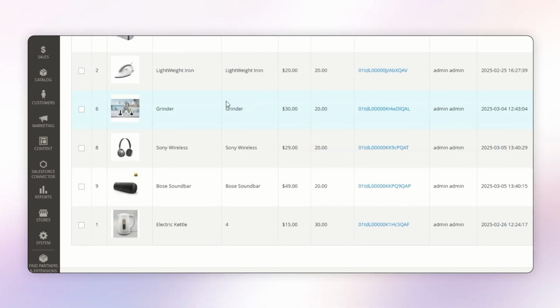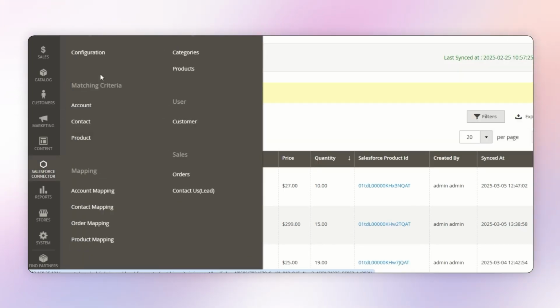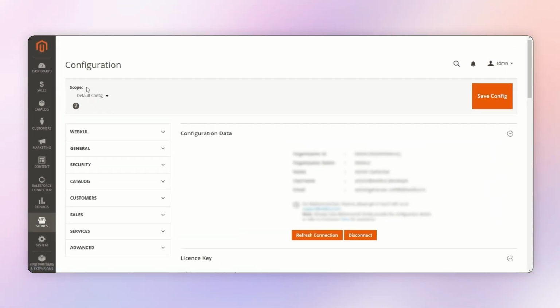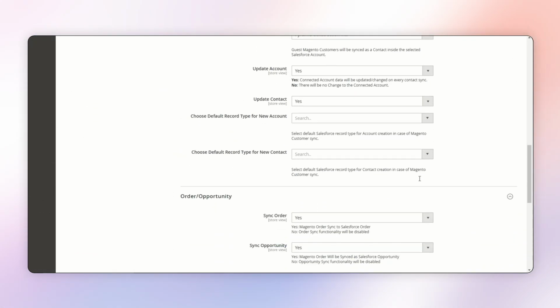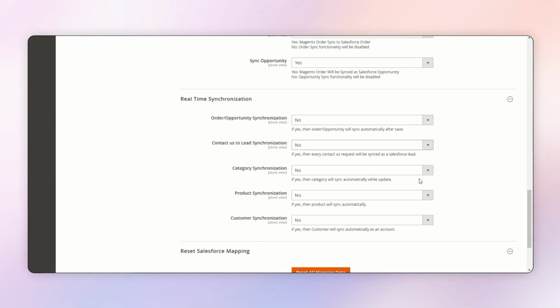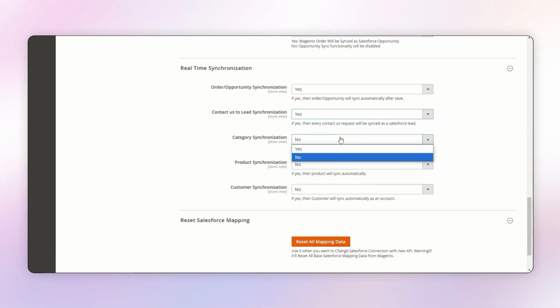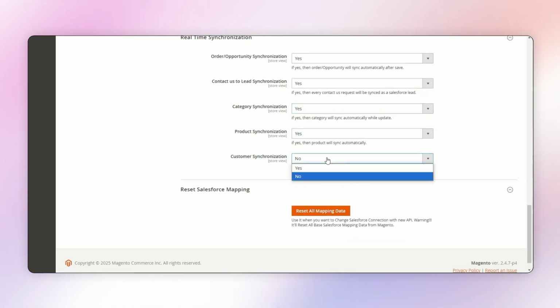Now move back to the real-time synchronization settings. So go to Salesforce Connector. Click on this configuration. Scroll down to real-time synchronization settings. Now select all the objects you want to synchronize in real time. So order and opportunity synchronization: Yes, selecting it. I want my contact to be synchronized in real time, categories, products, and customers.